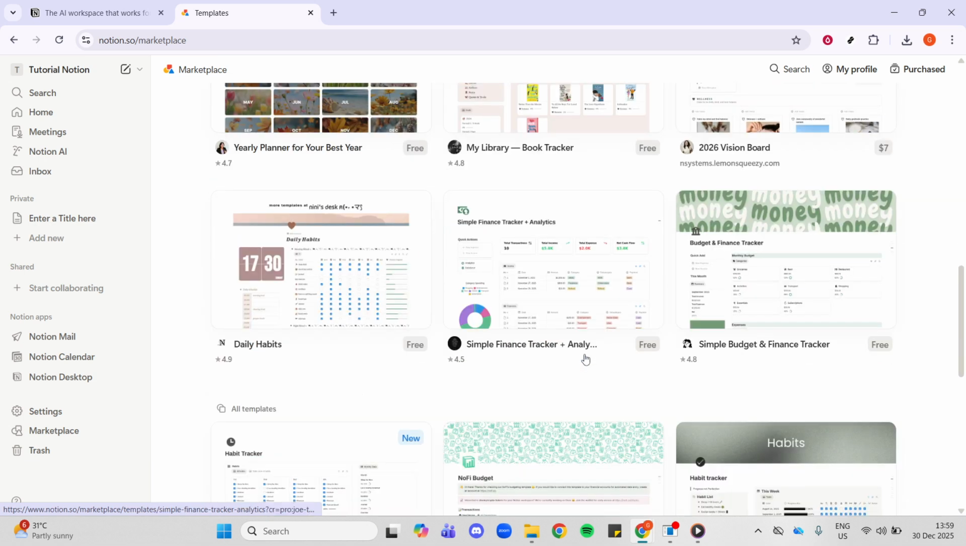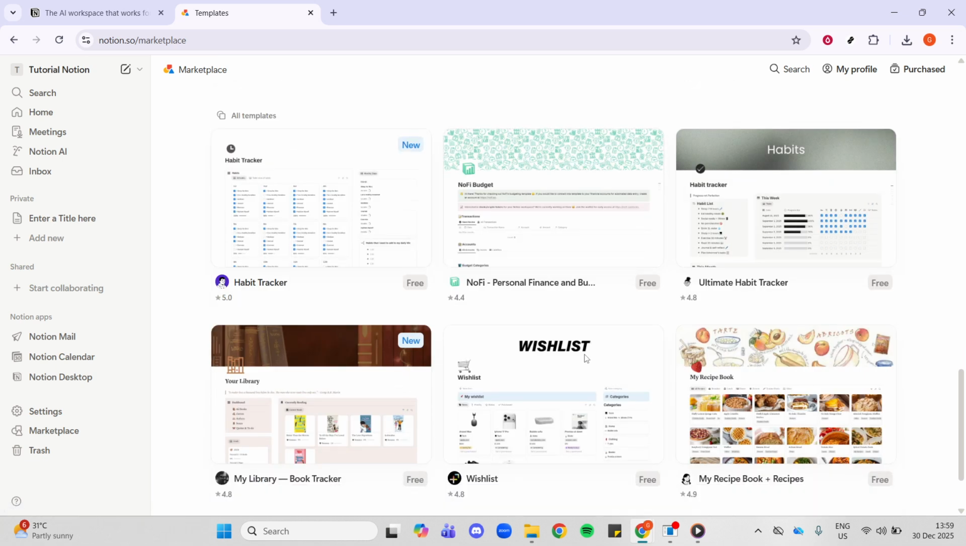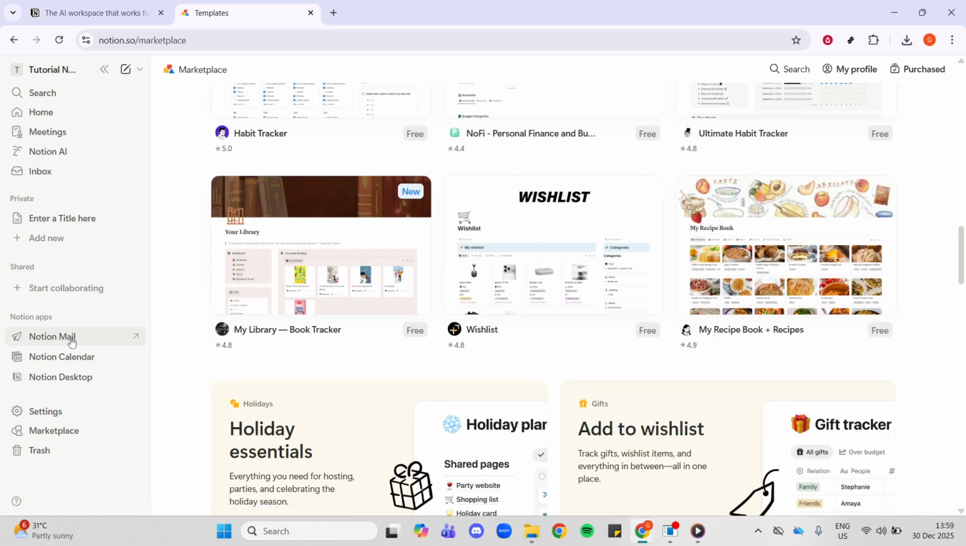You also have access to other Notion apps that integrate seamlessly with your workspace, including Notion Mail for organizing communications, Notion Calendar for time-based planning, and the Notion Desktop app for a focused, distraction-free experience on your computer.